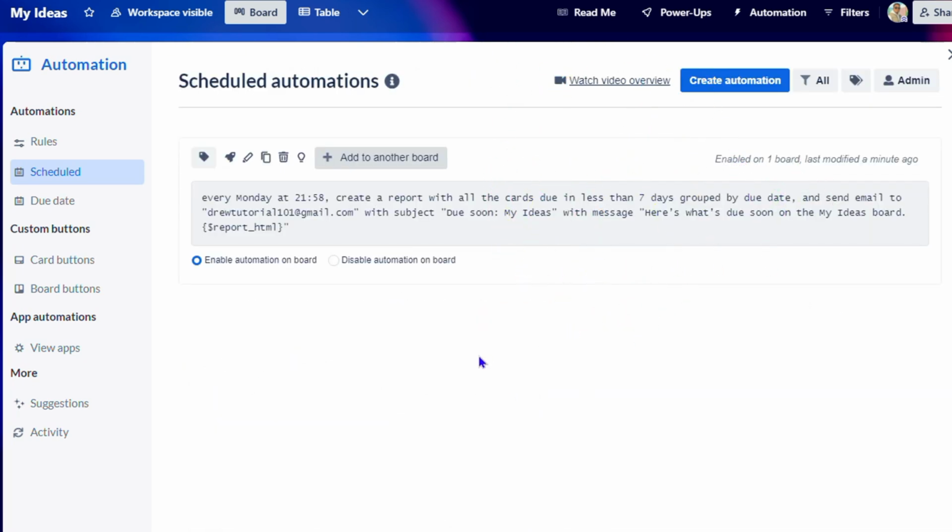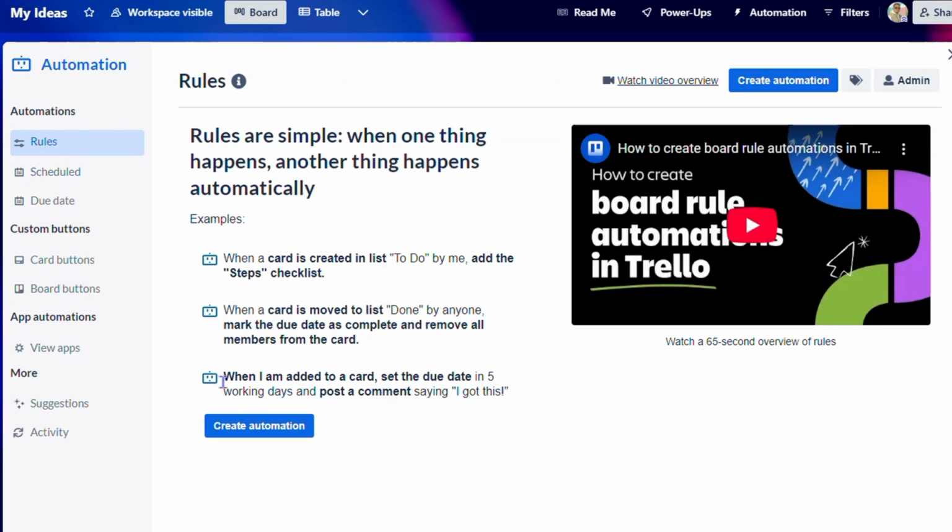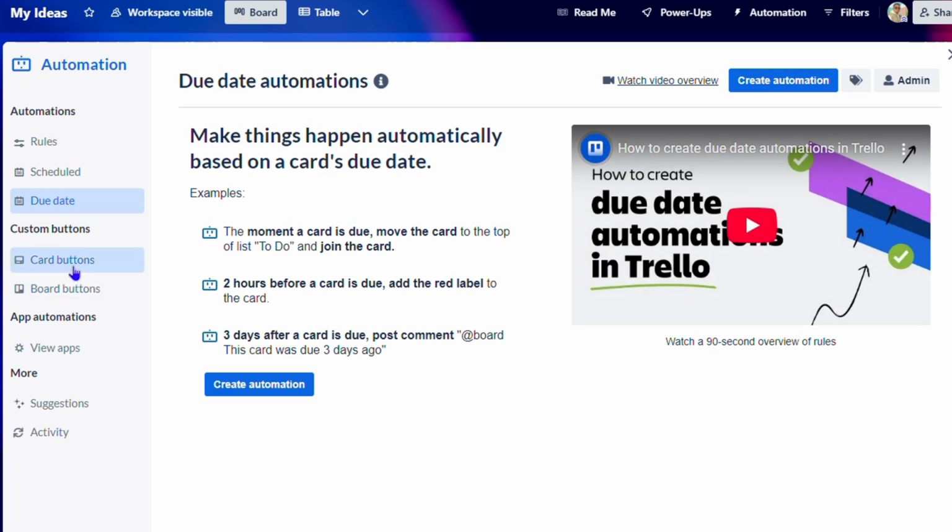So guys, if you're looking for how to set up automations, this is a great way. As I mentioned, you can do a ton of different automations here. So I would recommend you come here. You can find a ton of different rules that you can create. You can set up due dates, you can add card or board buttons, so much, right? So it is really cool. So I really recommend that you come out here and check out those automations and try to play with it, because guess what, you can do amazing things with automation here within Trello.